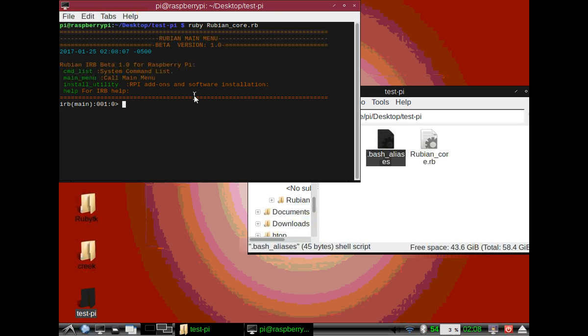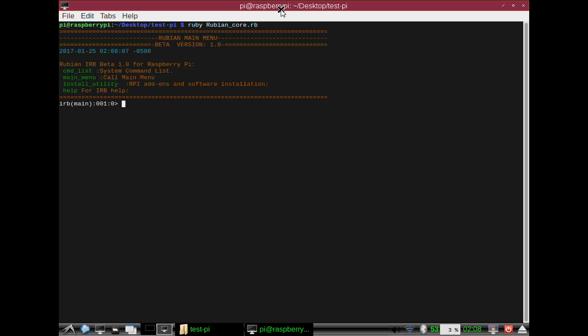So with the bash.aliases, this is what you'll see when you boot up your Pi next into the command line, or when you open up a terminal in your desktop environment. It will automatically load up IRB with the Rubian gem, already ready to go. Very easy, simple interface at this point in time. As you can see, I even made it color coded. It puts the date and time, and then the beta version, yes. CMD list, main menu, and install utility.